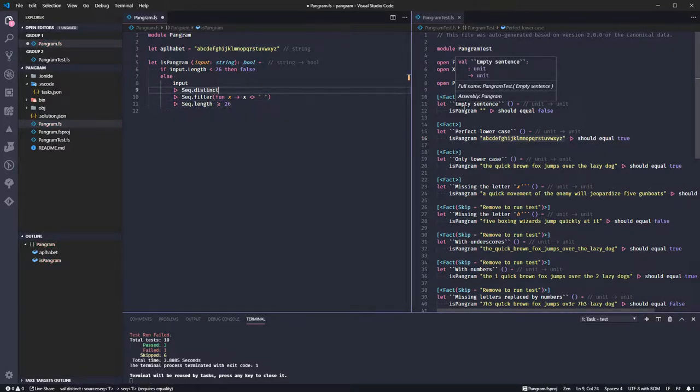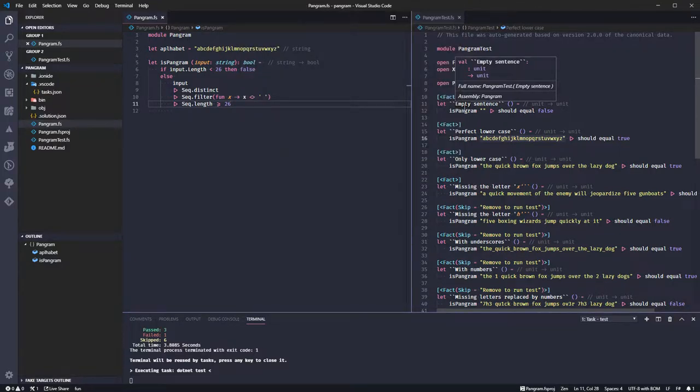Okay, so again, this will probably serve the main purpose. Take the input, get distinct characters, filter out spaces and check if we still have 26 characters.